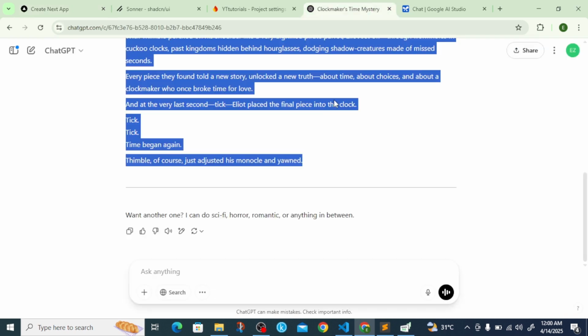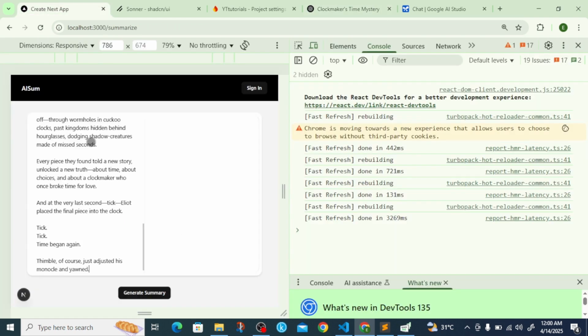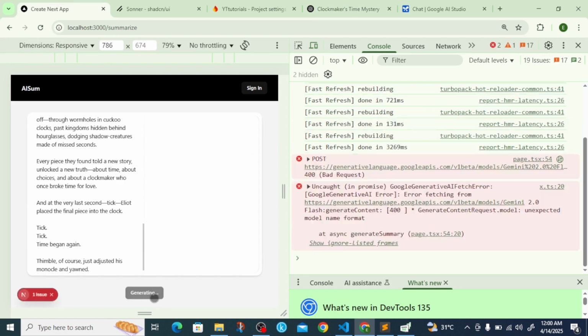Oh my. Generating. And I'm seeing generative language, Google API, unexpected name format. So my guess is that I wrote the env file wrong. I'm meant to call it Gemini API key. That's why I'm getting the error.